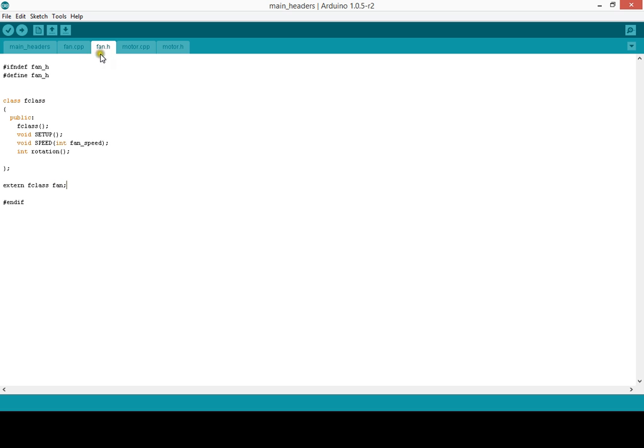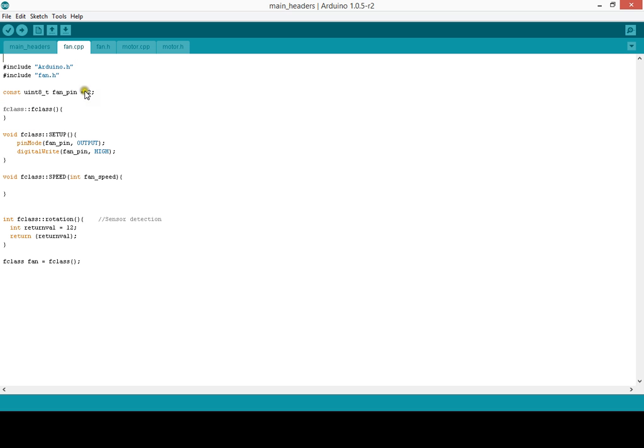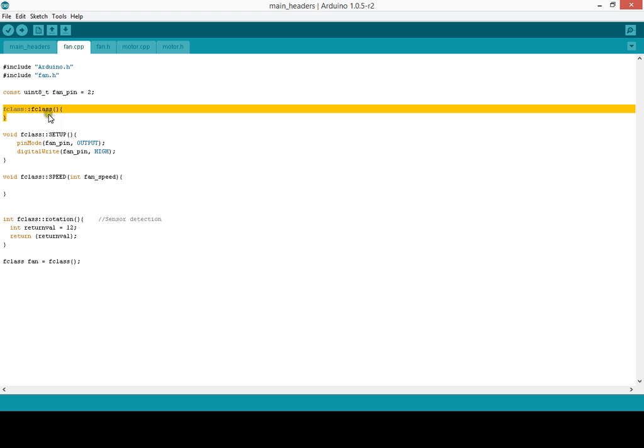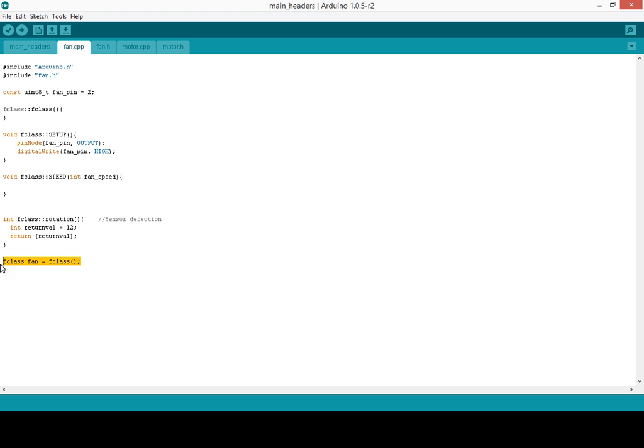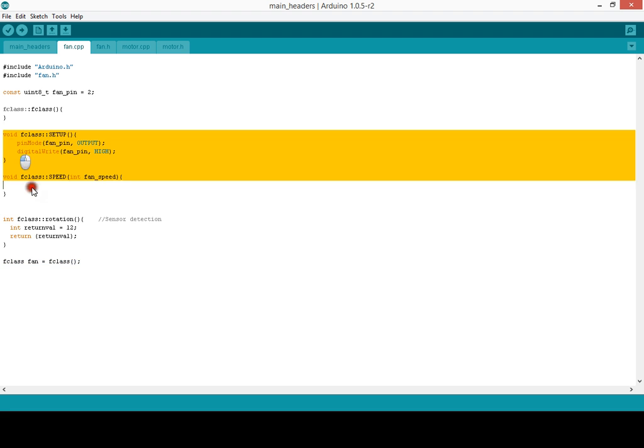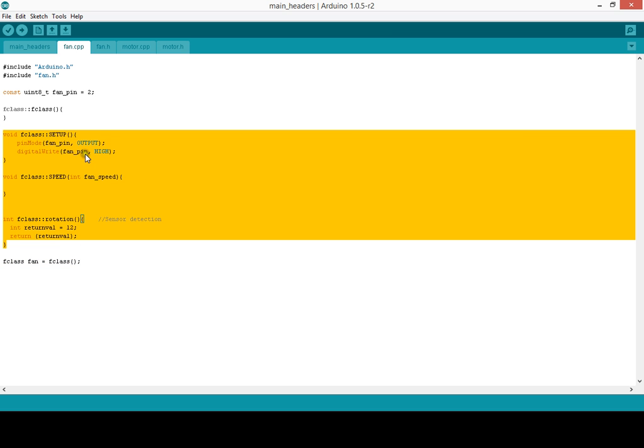So this is how you set up the actual .h file. Now for the .cpp, this is where all of your functions are actually going to be written. So you're going to include your Arduino.h and your fan.h, and then you can have your global variables here, and then the FClass function here. This is what the compiler needs, so don't change this at all unless you're going to change the name. And then also down here, this is what the compiler needs. Everything in between are the functions that you can actually write.